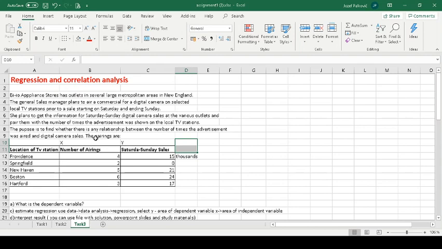First, regression and correlation are used to investigate the relationship between quantitative variables. The chi-square test of independence was used to investigate the relationship between two qualitative variables. Regression and correlation will be used in the case of quantitative variables.